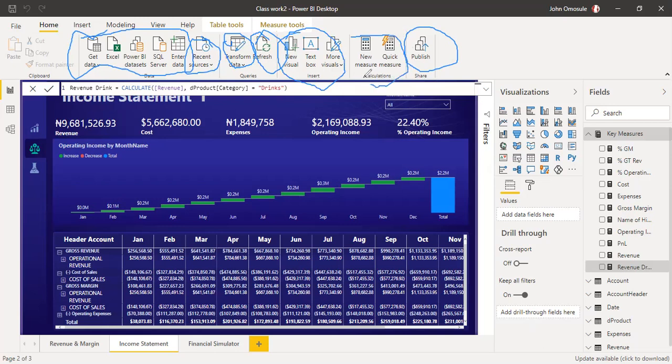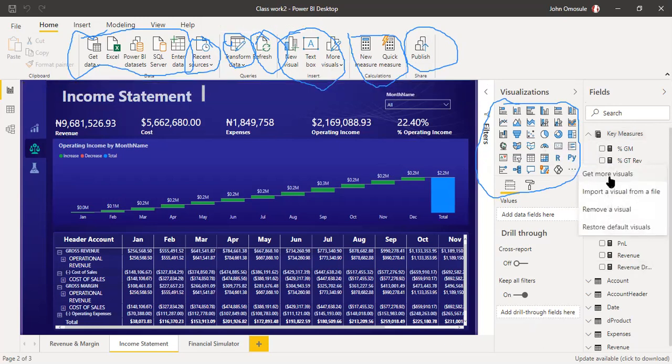Of course, we might not be able to cover all of this in just 40 minutes. I'm just trying to introduce you to so many things here. This is visualization, so you can as well come here to get more visuals. You can get more visuals from the App Store. So visualizations are present there for you to use.